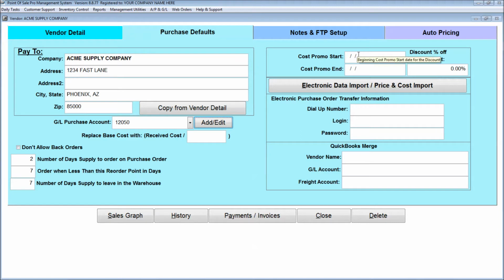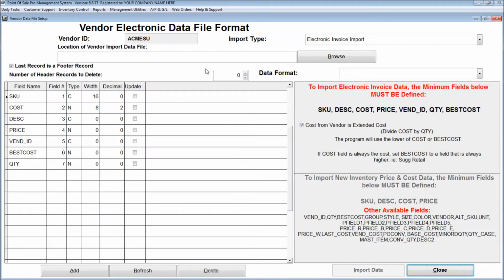Up here are the cost promo start and cost promo end dates and the discounts off that we just reviewed. I can do electronic data import and price cost import. So if they're giving me data files, I can tell it which fields are the SKU, the cost, description, price, what the vendor ID is, best cost, quantity. This gives me all the detail on how to set these up. Then when I receive regular pricing data files from this vendor, I can go ahead and import those data files and update my cost accordingly.